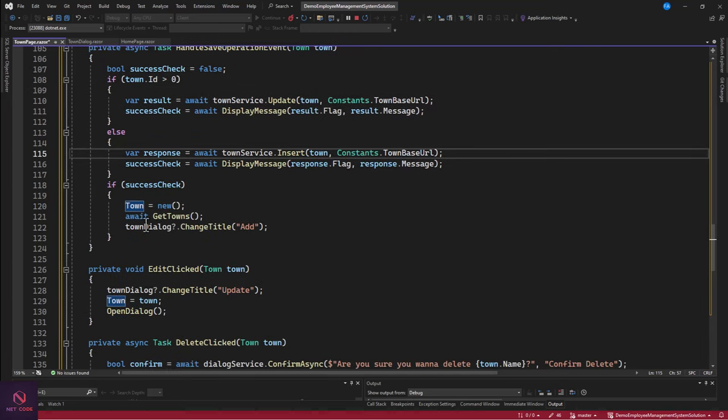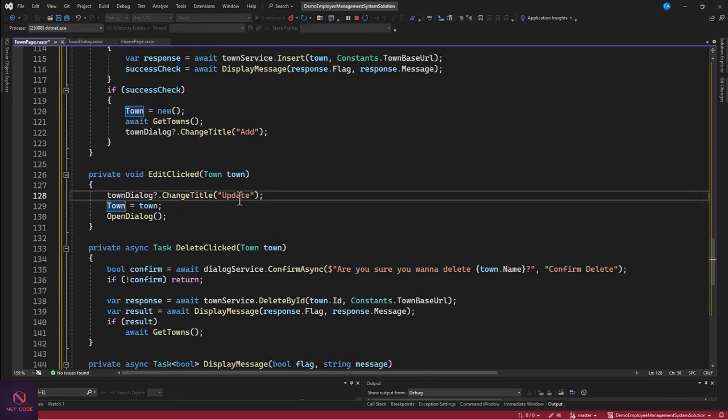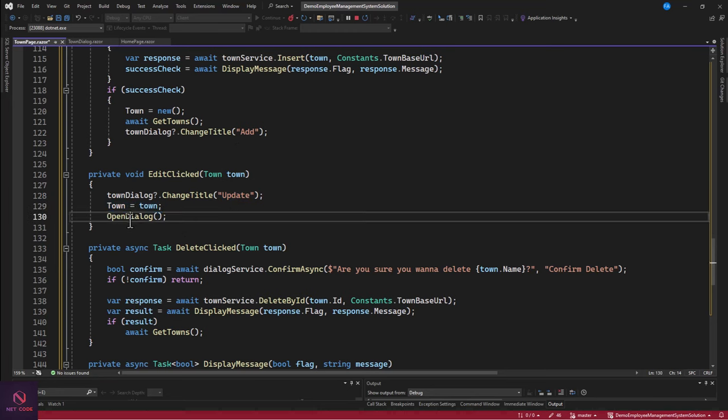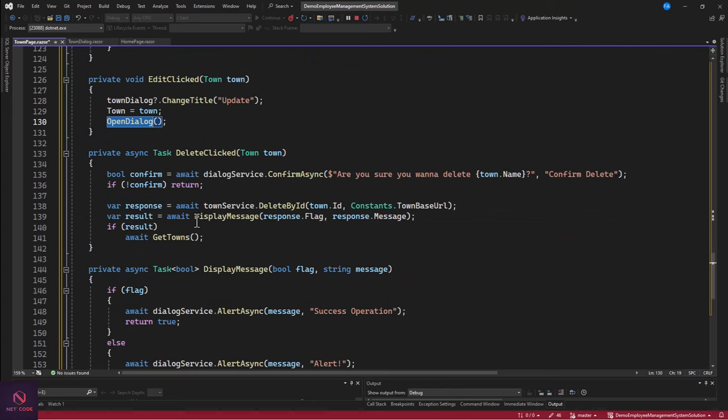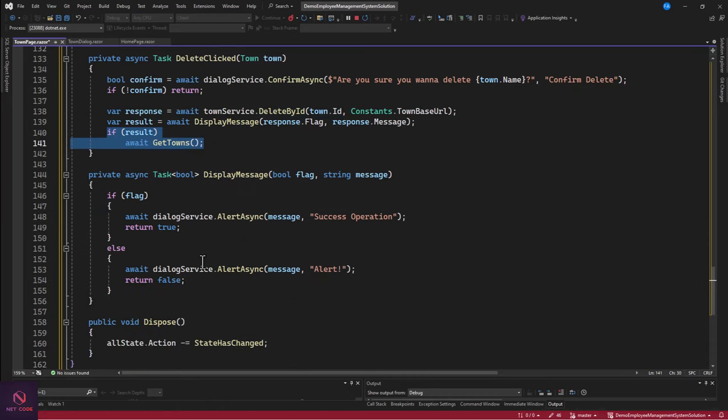Check and then get towns, change the title. If edit is clicked, then change the title from add to update. Then assign a new one coming from the payload, then open the dialog again. Delete, confirm first, if false, return. Then pass the town base URI, passing the ID, because this method needs an ID. Then at the end of the day, if true, then get town. Then this is a method to display the message.